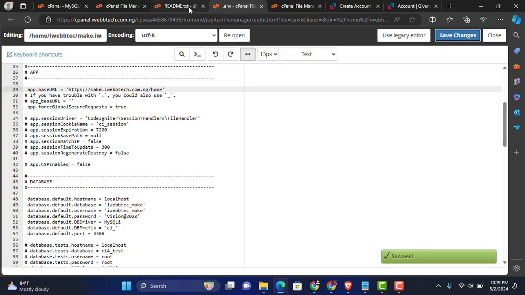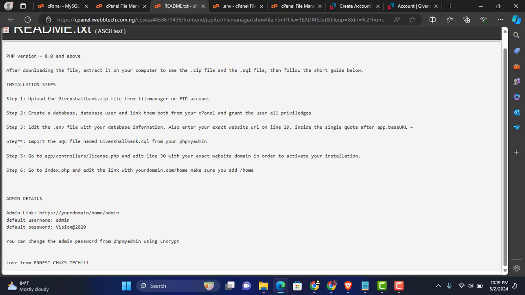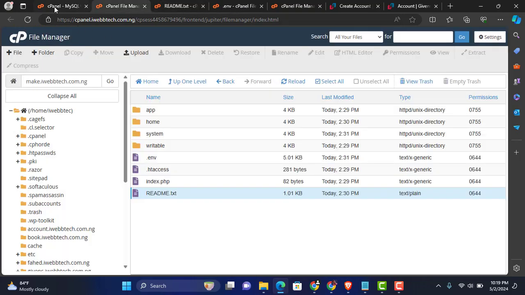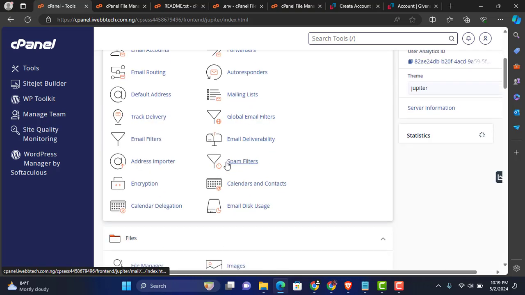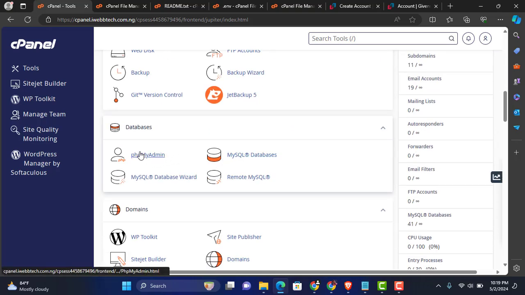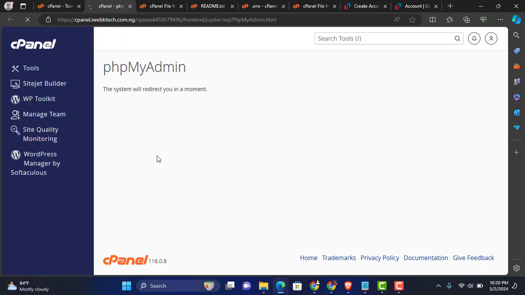So when I've done that, let's go back to the readme.txt file. The next step is to import the SQL file. So let's go over to the cPanel home right here. Click on the cPanel icon and let's go to phpMyAdmin. You can see that in the databases section, so click on phpMyAdmin.